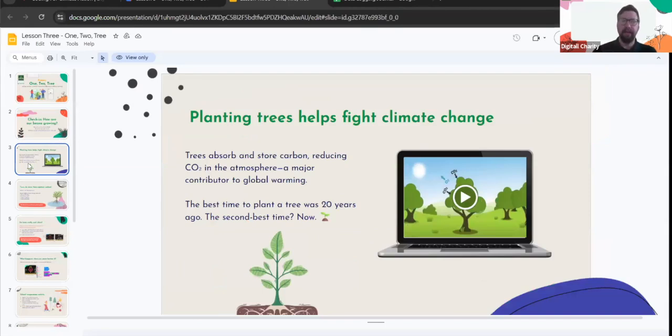And then we move on to looking at today's lesson in particular. So, a quick starter activity. It probably takes less time than it's taken me to actually talk through it. The focus of the lesson today is to think about how planting trees can help fight climate change.